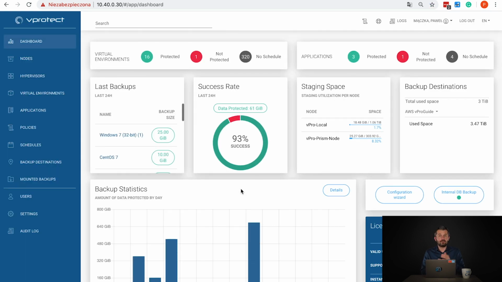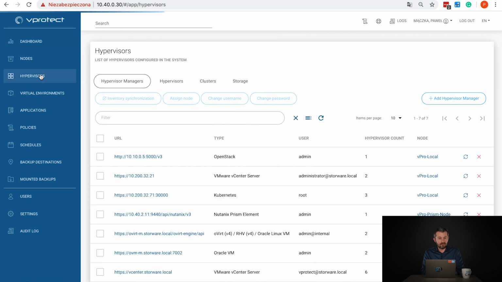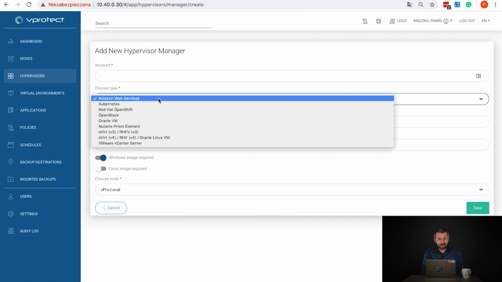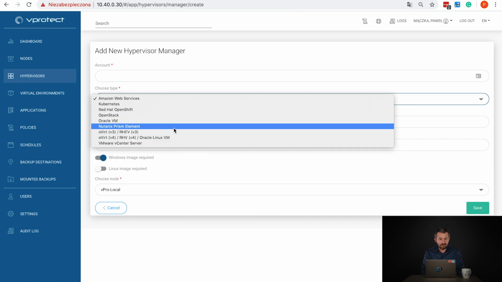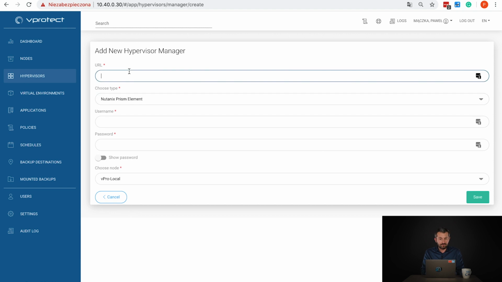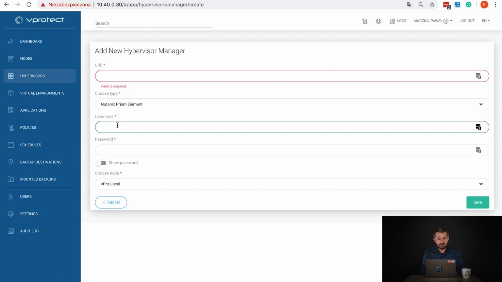So first, what I need to do is find where I can add my Nutanix hypervisors. I need to go to the hypervisor tab, hypervisor managers, add hypervisor manager, and choose the Nutanix Prism Element. Here it's important to put in the proper URL with the credentials, such as username and password, of course. And we are choosing which node will be gathering this data from the Nutanix cluster.